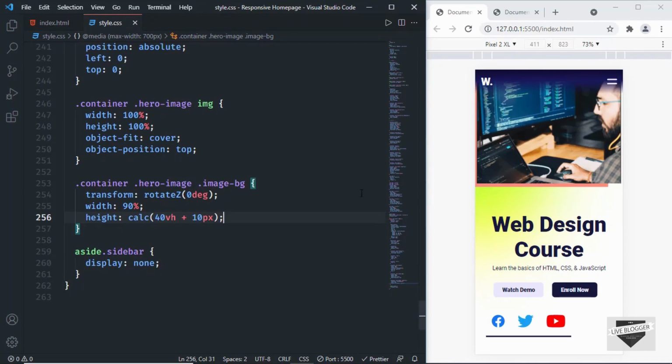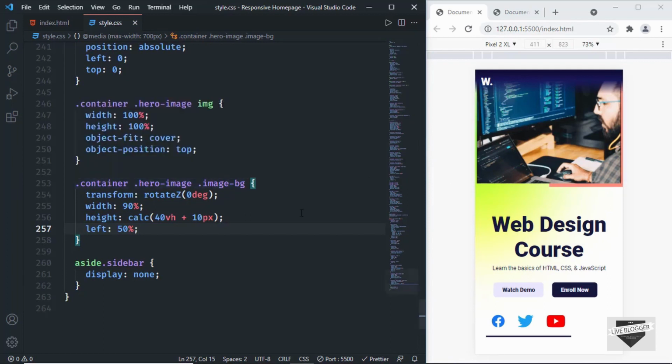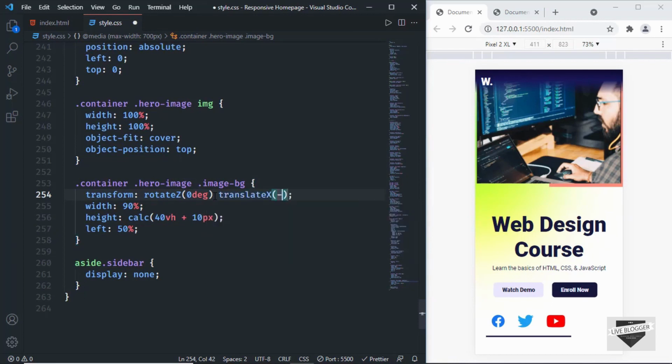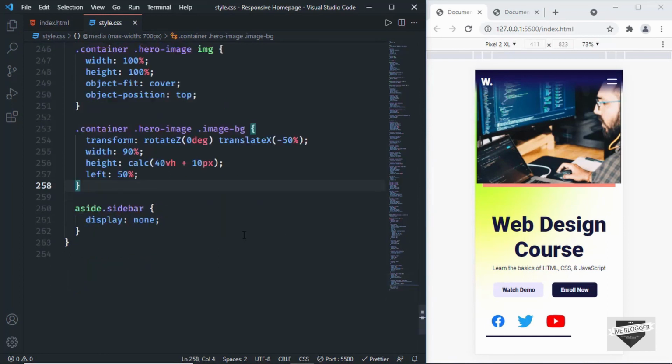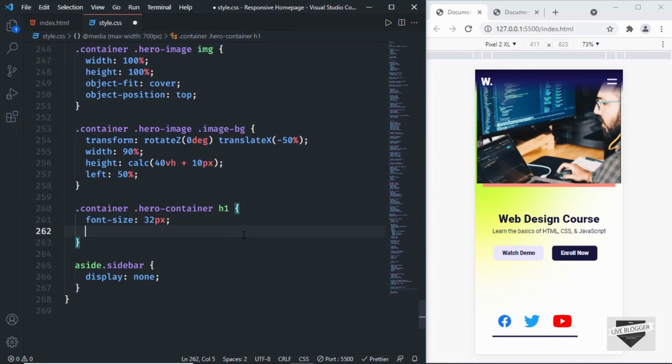And we also need to center it. So I'll just type left: 50%. And now it starts from the 50% mark. So we also have to move it 50% of the element to the left. So here in the transform, I'll just type translateX, and I will set it to negative 50%. Now it is in the center. Alright, now let's style the h1. So I'll just type container hero container h1, and we'll set the font size to 32 pixels, and we will set a margin top of 30 pixels.